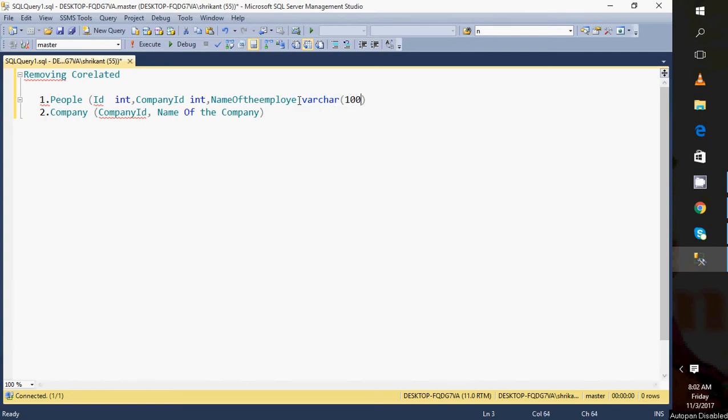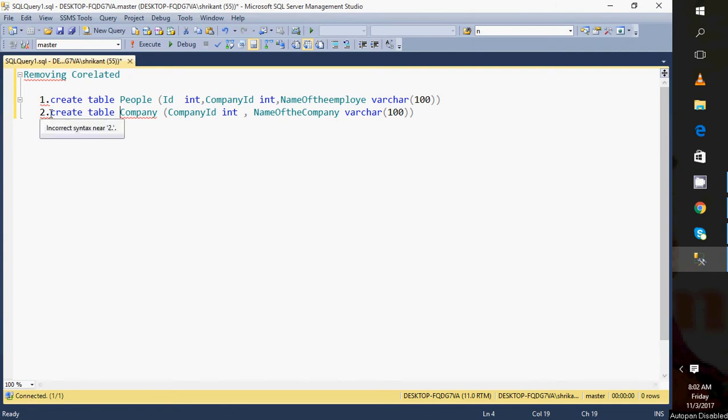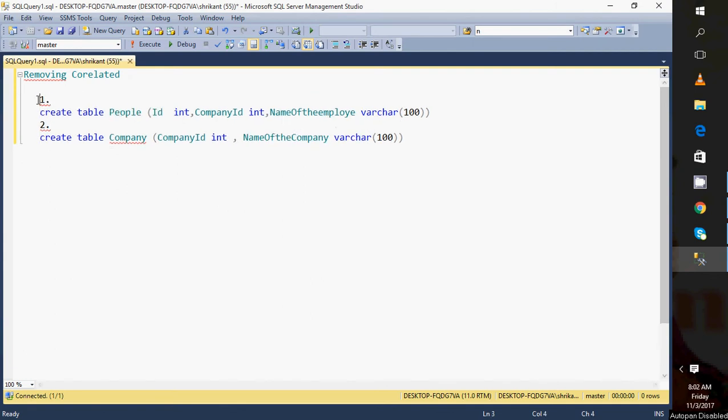Then create table people, and next create table company. Now we have written the script for creating the two tables. In my database I already have these tables, so I'll just drop them. Now we have the script for creating these two tables.